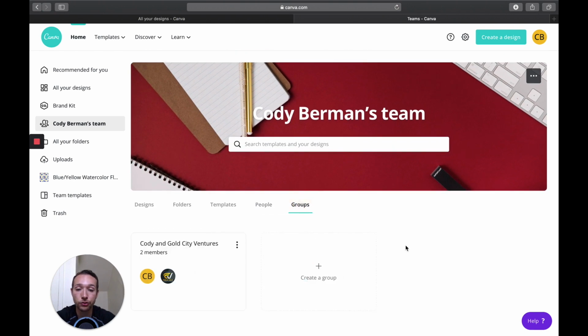The last thing is groups. So this is kind of subgroups within your team. So you could have a team of say 20 people for your small business, but maybe there's only 4 people that work in the marketing department. So maybe you want just certain people to have access to certain templates, and that's where groups come in.